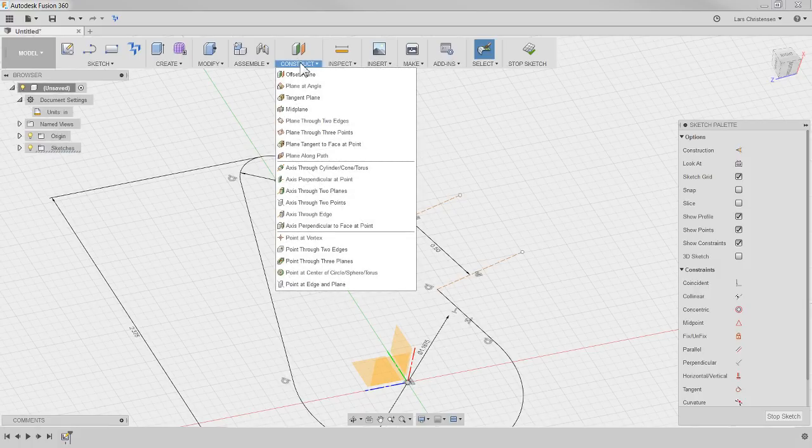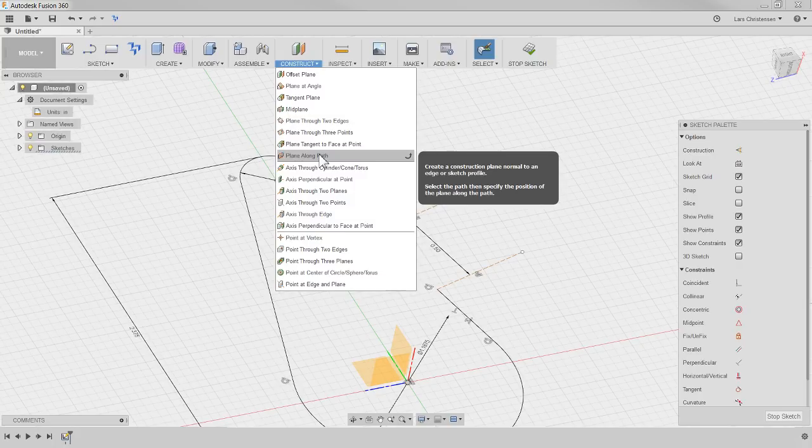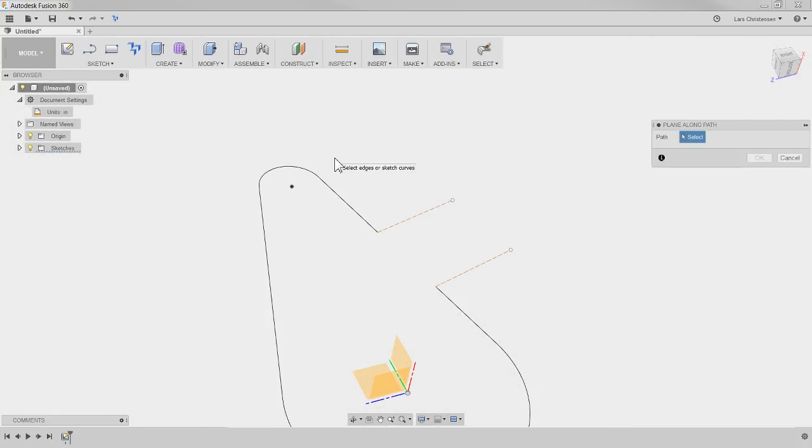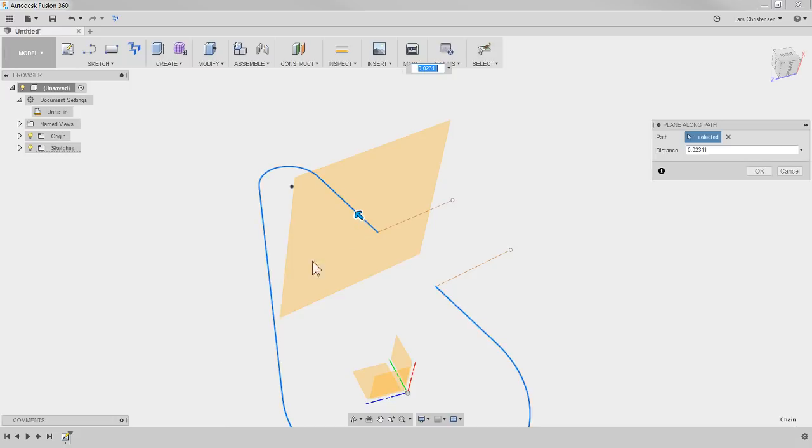Just to spend a little bit of time to get somewhat familiar with these. The one we're going to do today is plane along a path. So if I select plane along a path, it's going to do exactly that. It's going to put a plane along a path. And this is our path. So if I click right here, look at that.